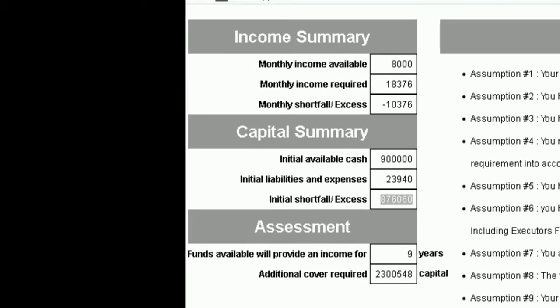So this is the summary page for Mr. and Mrs. Soap. Mrs. Soap, as the survivor, earns a salary of 8,000 Rand per month. According to their budget, she needs 18,376 Rand. It's a shortfall of 10,376 Rand. Mr. Soap's pension fund value is 900,000 Rand. The estate executor's fees is 23,940 Rand.